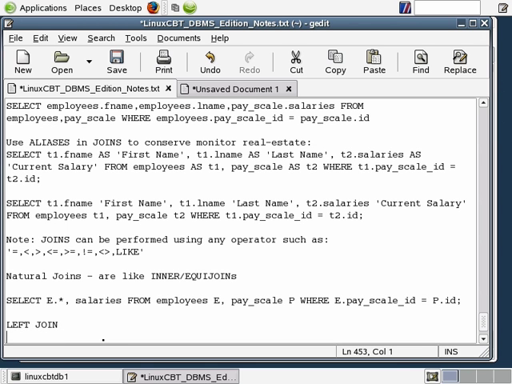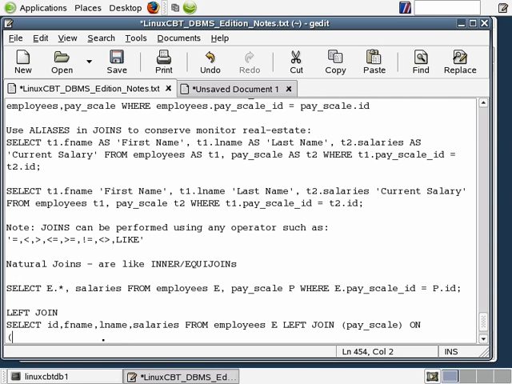To left join this particular information, we will select the columns that we're interested in. Let's go with ID, FNAME, LNAME, and salaries from employees, and we can set this up with an alias such as E, and then we'll left join, and in between parentheses we'll specify the table that we're going to left join on employees. In that case, it happens to be the pay_scale table. We're going to left join pay scale on, and another set of parentheses, and in between those parentheses we will specify the columns that are to match.